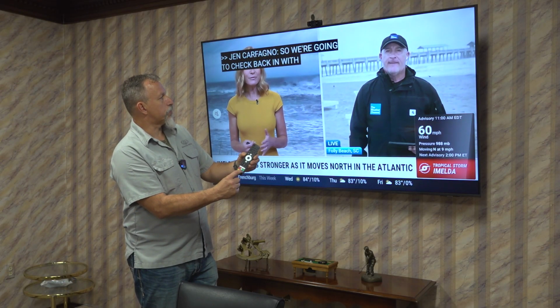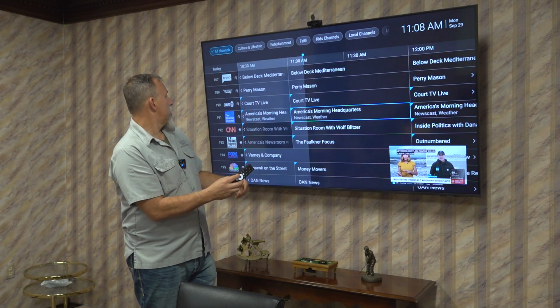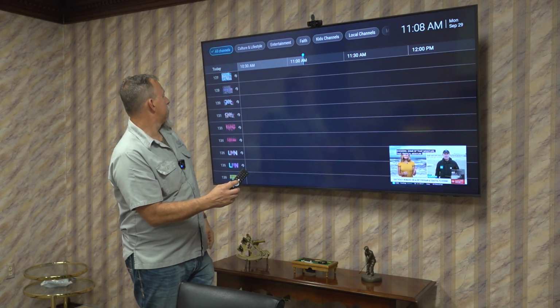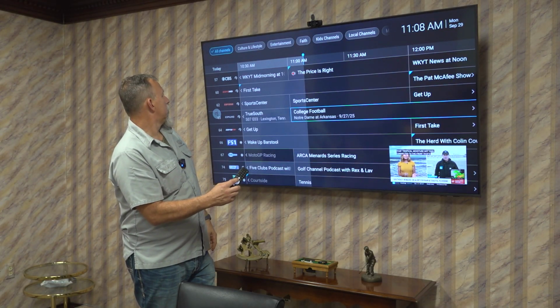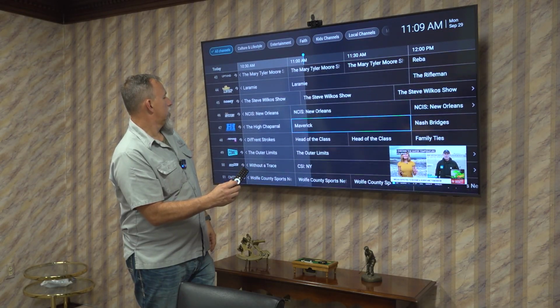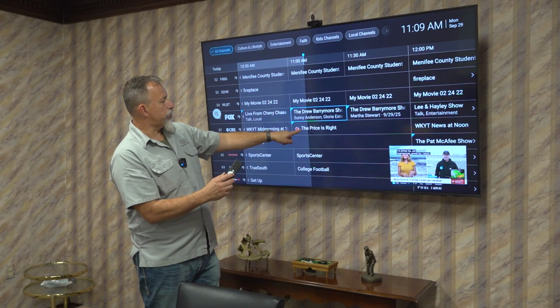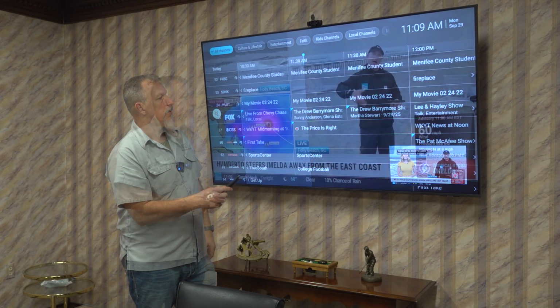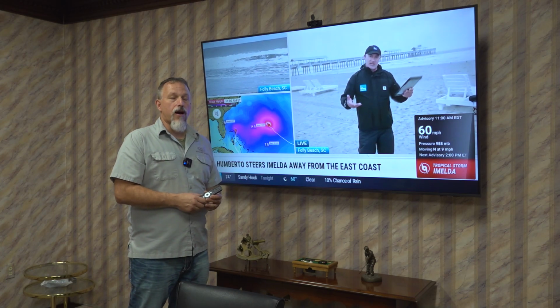Well, I can hit this blue button, which brings up my guide, and then I can scroll up in my guide and we will see that, yes, you're still recording The Price is Right while you're watching something else. So we're recording Price is Right now.